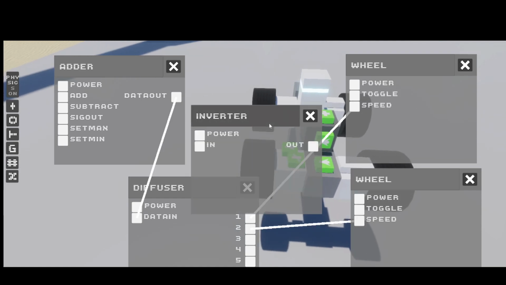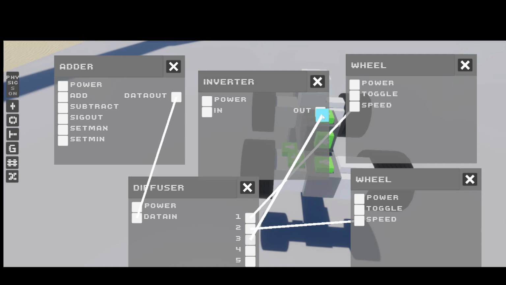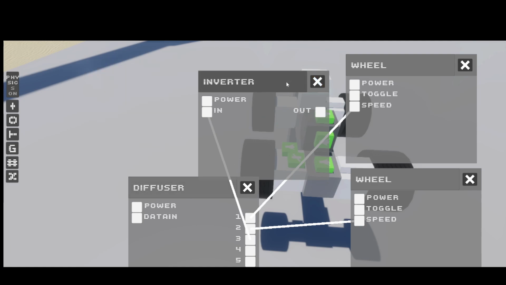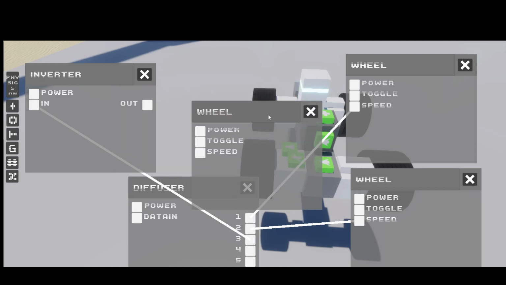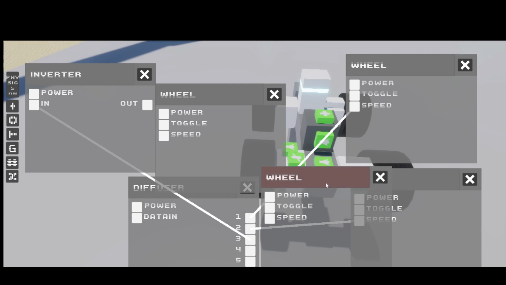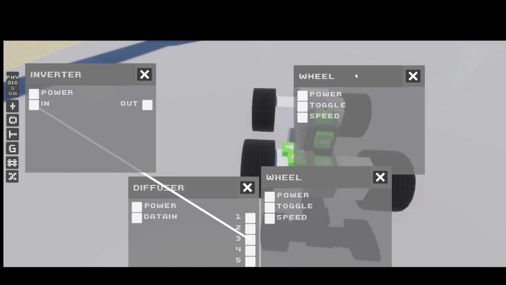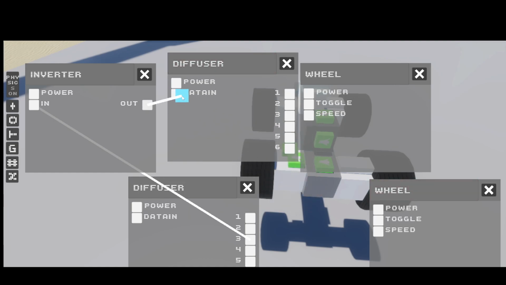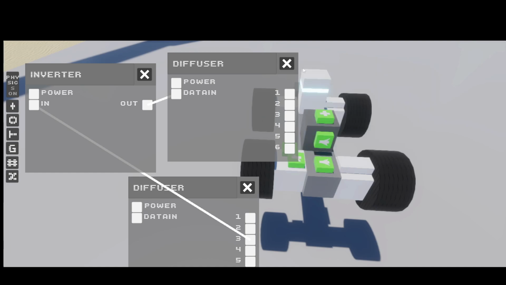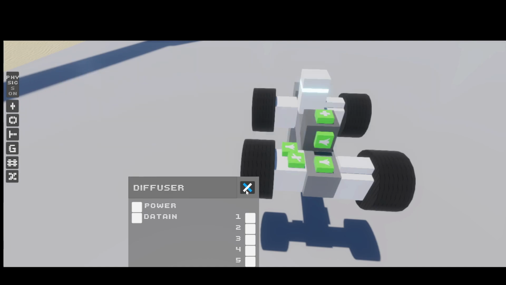So we set these to the settings. Of course, the wheels on the rover will be inverted on the other side, so we have to make sure that we account for that by adding an inverter. And then we'll need another diffuser for that. So diffuser to inverter to diffuser to the speed variables. Now that's everything we should need.